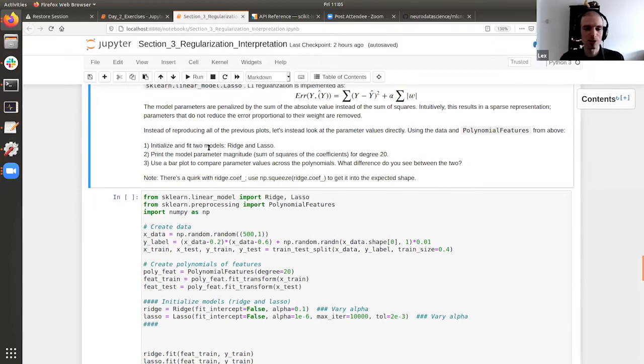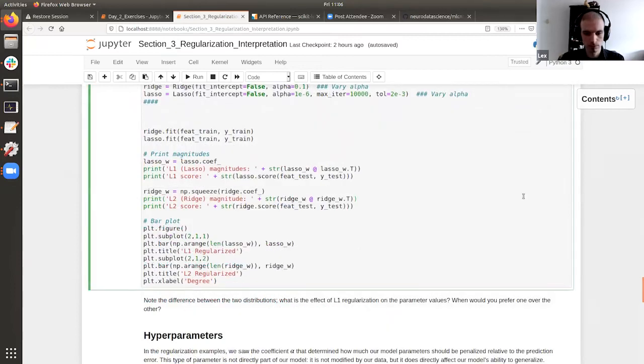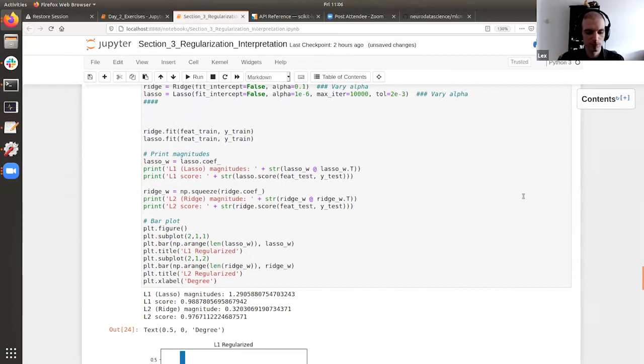Okay, so the steps are: we initialize and fit two models, we'll print the model parameter magnitudes, and then plot the parameter values for all 20 features for our models. I'll give you a few minutes for that. There's nothing to fill in. My bad.